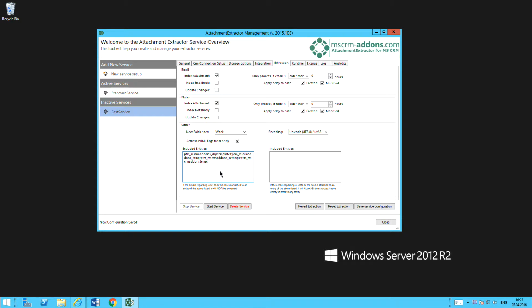So you can add whatever entities you want to here. You can also make it so that, for example, you are just concerned with things in accounts. You can just say, I want just accounts, and that's all I want to extract things from. You can include that in the whitelist. So here you can use a combination of both.